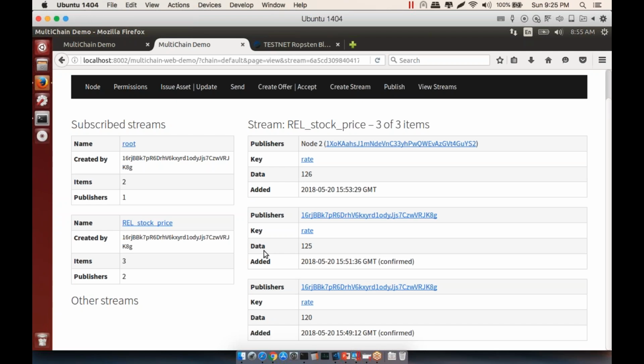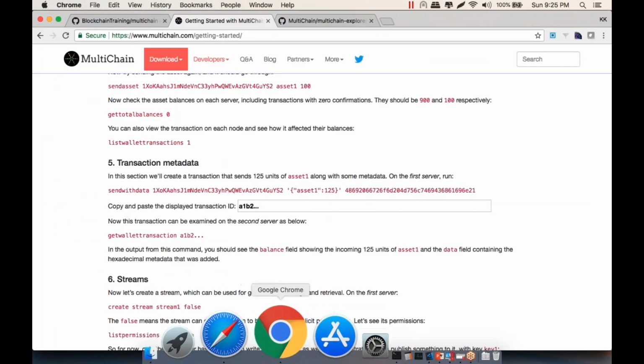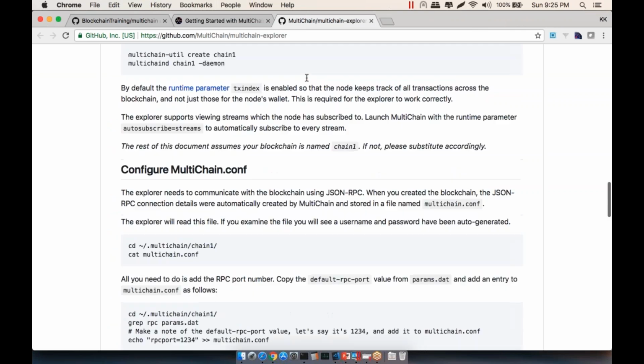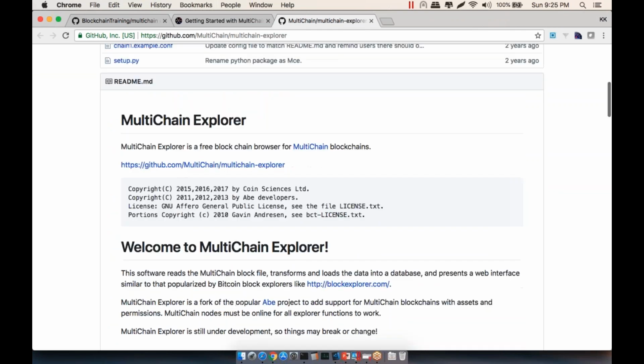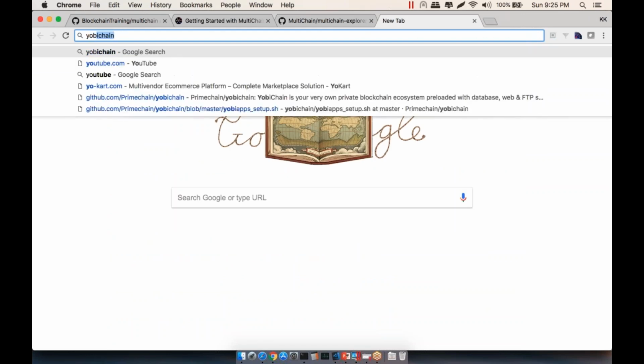Kaka, you can just show them Yobi chain, and from there, they can download Yobi chain and set up and try their hands at the example applications. Yeah, sure. I mean, Yobi chain is again doing this, and it is again utilizing multi-chain. Yeah, it is built on top of multi-chain.